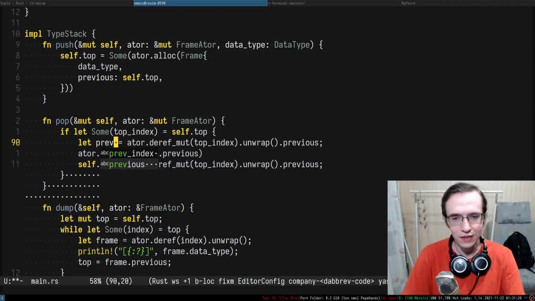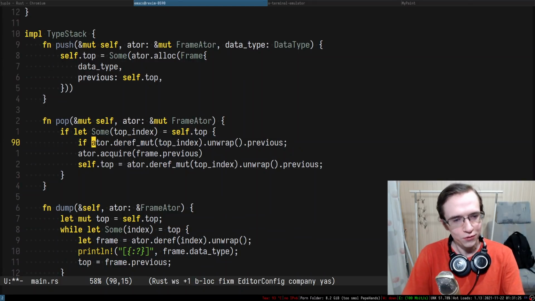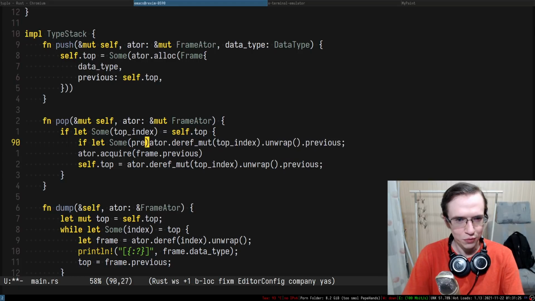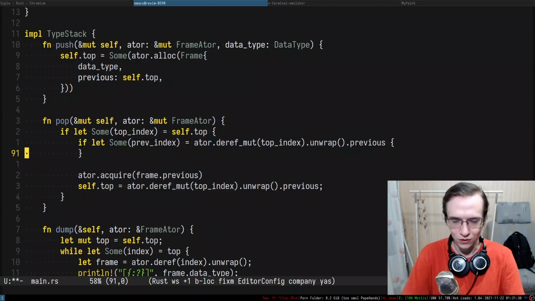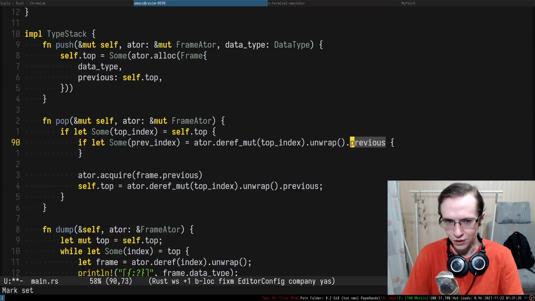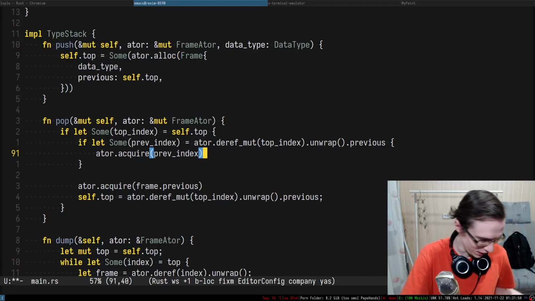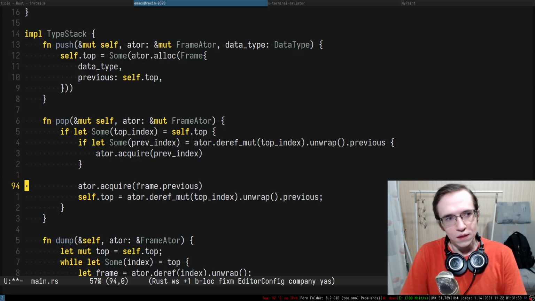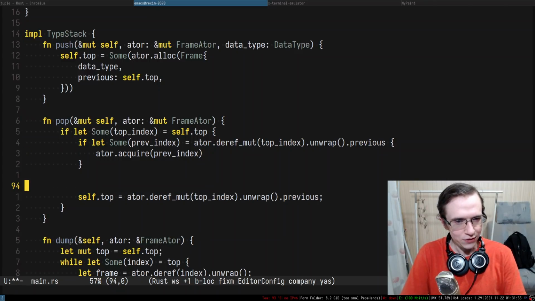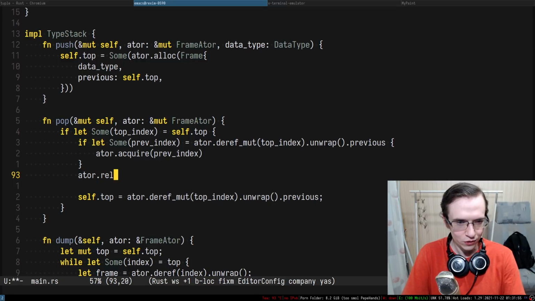So let's actually set something like if let Some previous index, right? So this is something that we want to have, right? So we take the top index, we unwrap it obviously, and then we take a previous. If it does exist, we have to acquire it. So we have to do iter acquire previous index. So we acquired that thing. Right. So after that, I need to do iter release the top index.